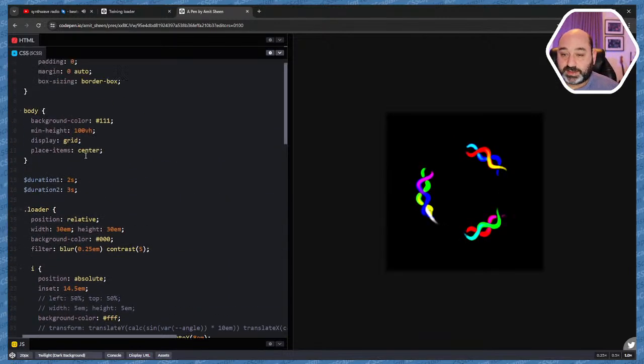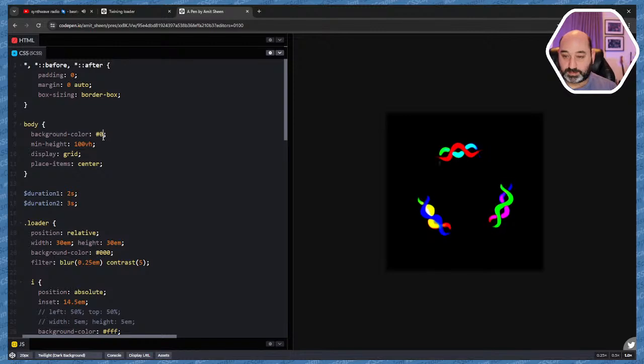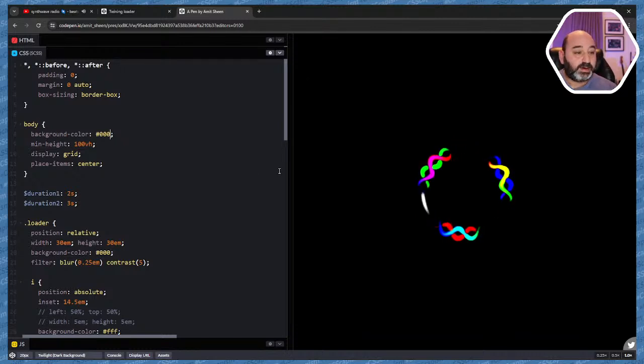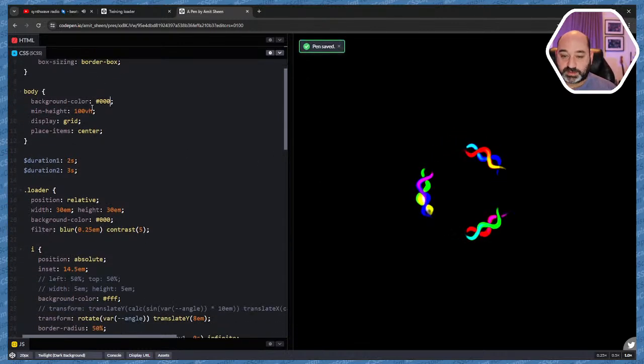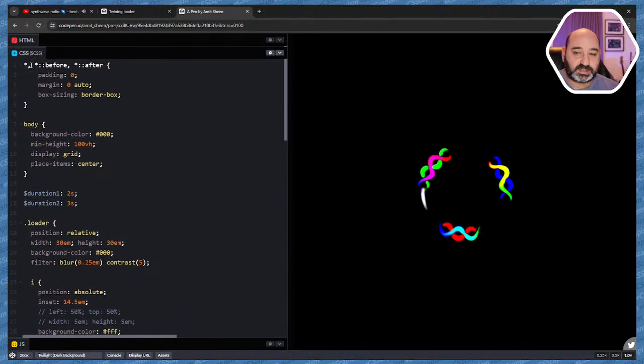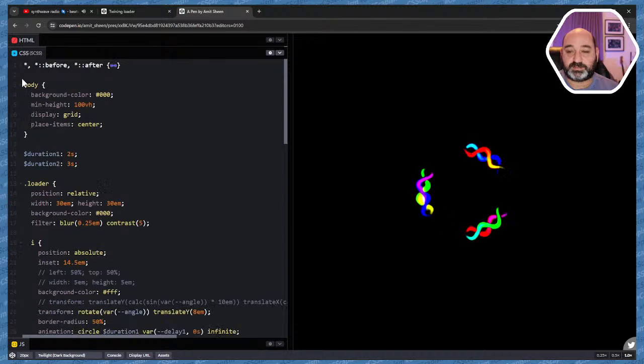Let's make the body background black, so it would look better. And I'm just gonna go over the code and clean everything while I'm doing it. So here we have, as I said, a simple reset and body, just background color and things to center things inside of the body.